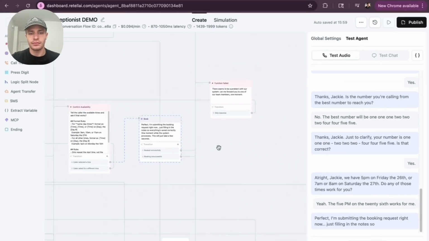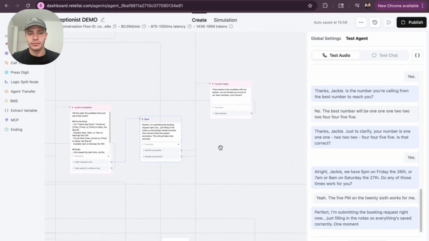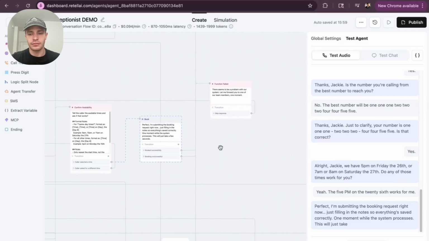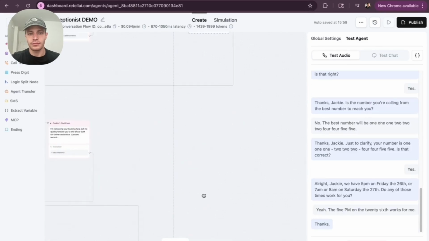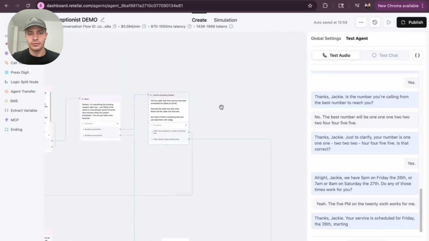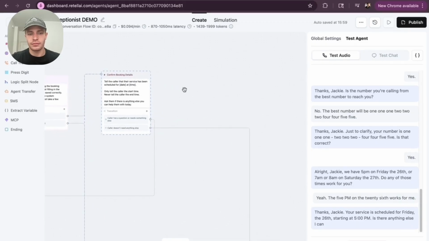Just filling in the notes so everything's saved correctly. One moment while the system processes. This will just take a few seconds. Thanks, Jackie. Your service is scheduled for Friday the 26th, starting at 5 p.m. Is there anything else I can help you with today?